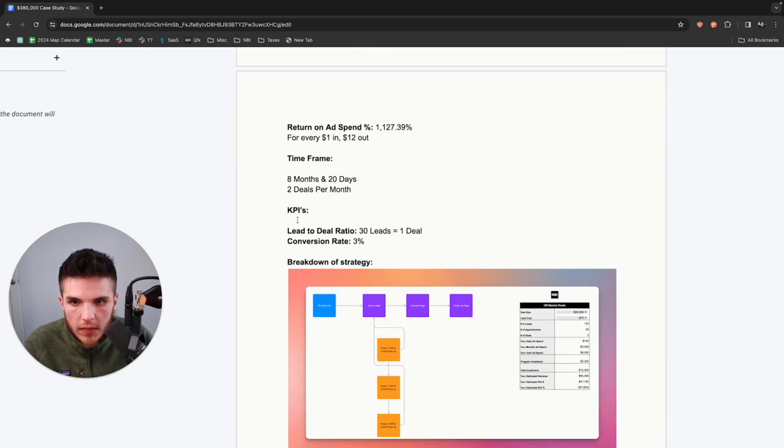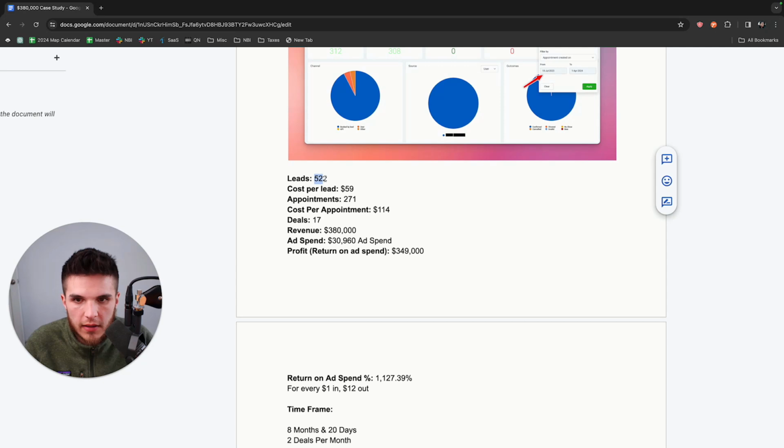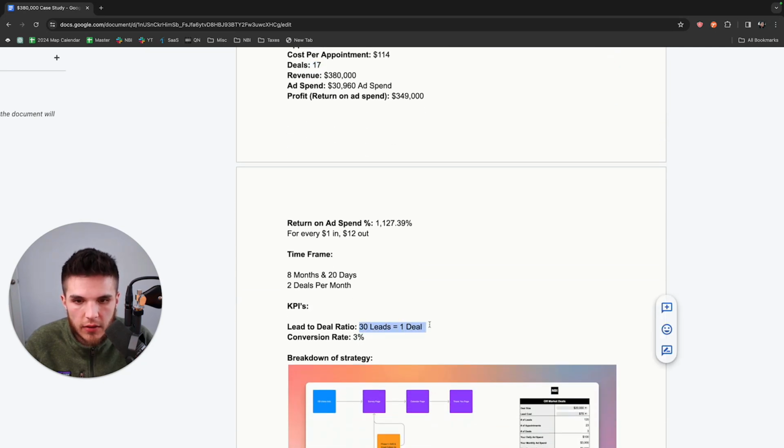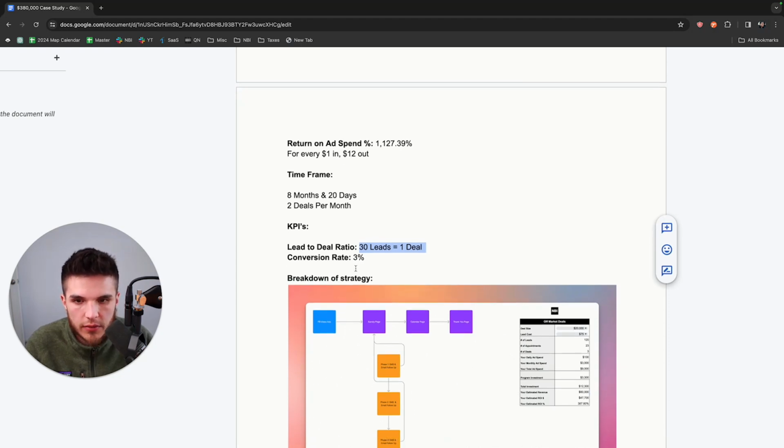So these are some other notable KPIs. So lead to deal ratio. So basically for every 30 leads that we generate for this client, they are converting that into 1 deal. And the way that that's calculated is you just divide the 522 leads by the 17 deals, and that's how you get the 30, okay? So this creates a conversion rate of right around 3%, okay? So for every 100 leads they're going to get 3 deals, all right?